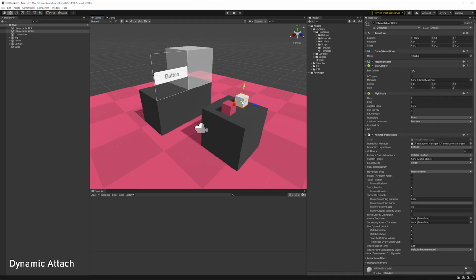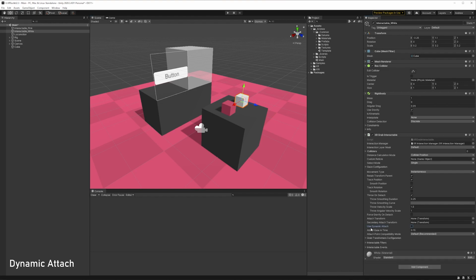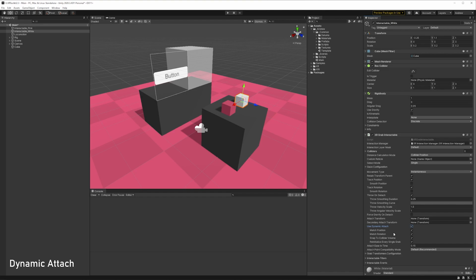If we select one of these grab interactables, we'll go on down here and you'll see that we have Use Dynamic Attach. You can see I already selected it. So this is what it'll look like here. And then once you click that, you'll have these options for how you want to customize it. I'm just going to leave this standard as is so you can just see how it works. So we'll hit play and we'll test this out.